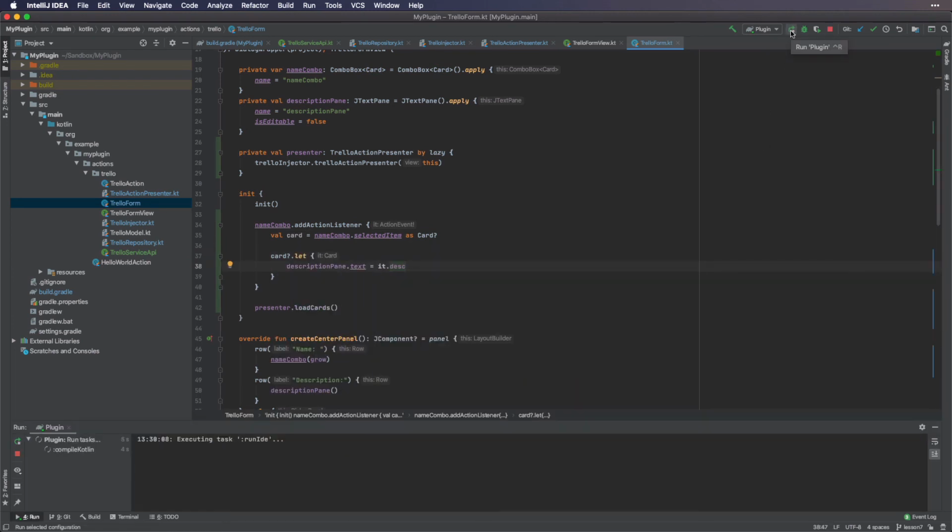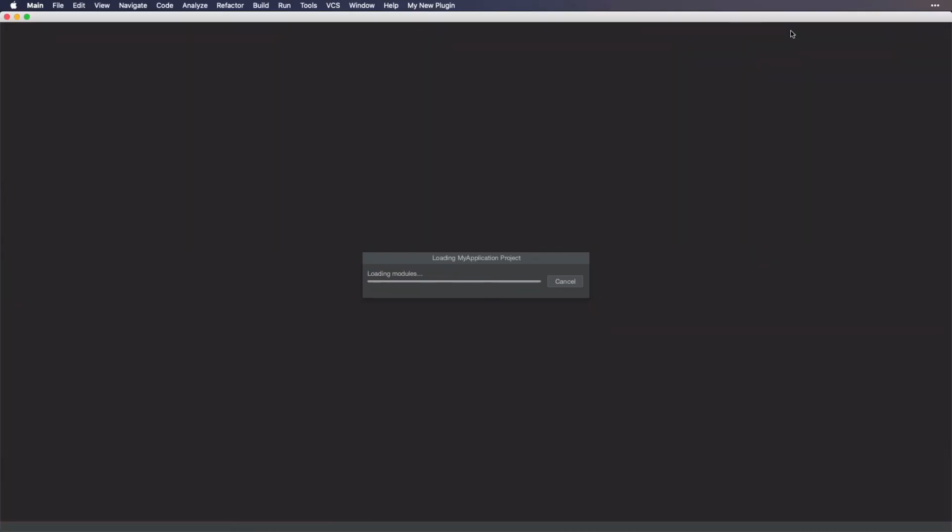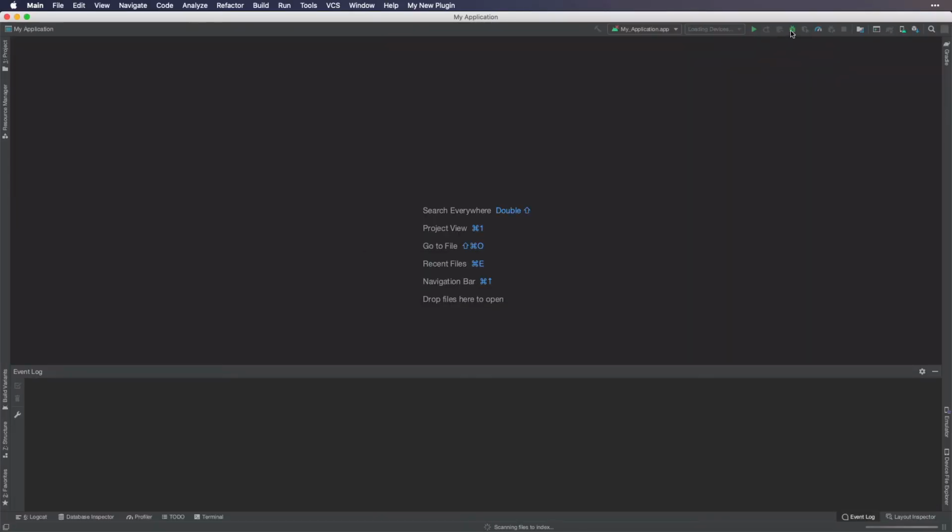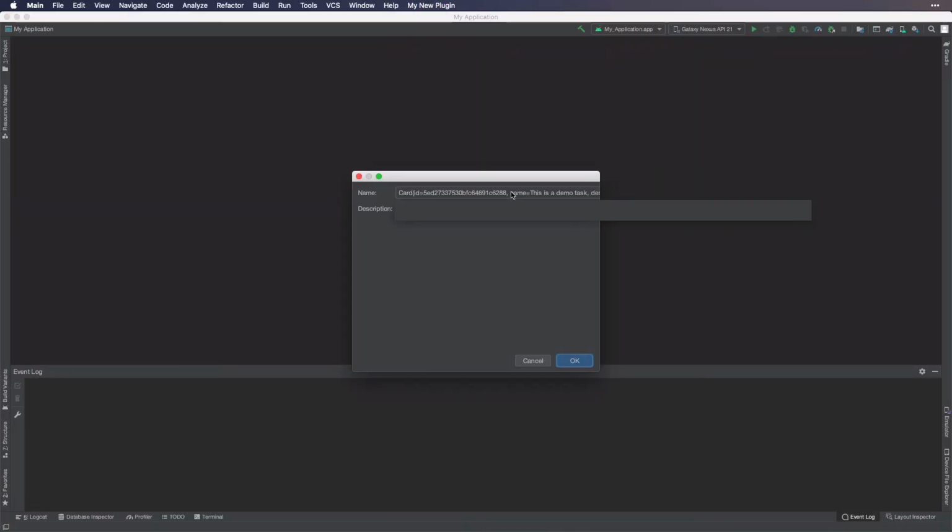We run the plugin now, but remember to use your real API key and token in the presenter before doing so. Our dialog now shows the cards in our Trello list and also the description, but the combo box is showing the whole card object rather than just the name. Also, we have not created the behavior for the OK button yet, so let's fix it.